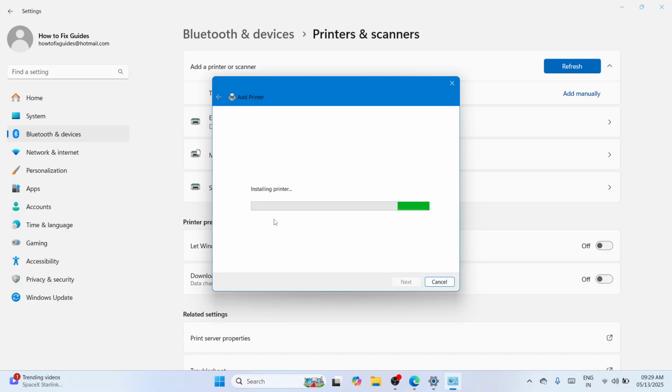Okay, so once done, click on next and go with finish. And there you have that. You have just successfully installed the Epson L3150 printer driver in a Windows 11 PC or laptop. So if you'd like to set it as your default printer, click on it and you're good to go.